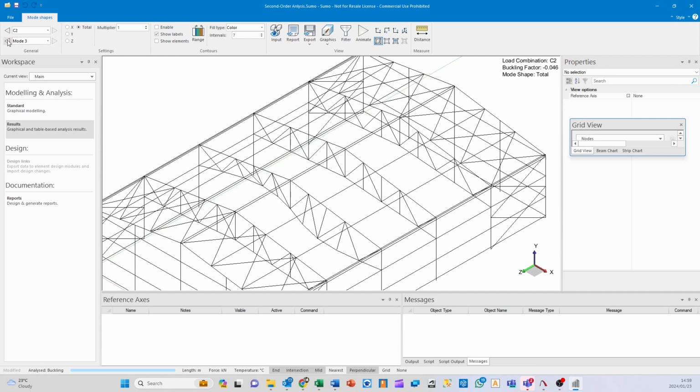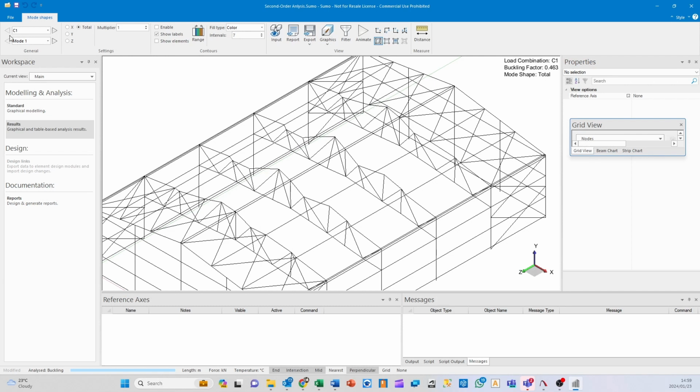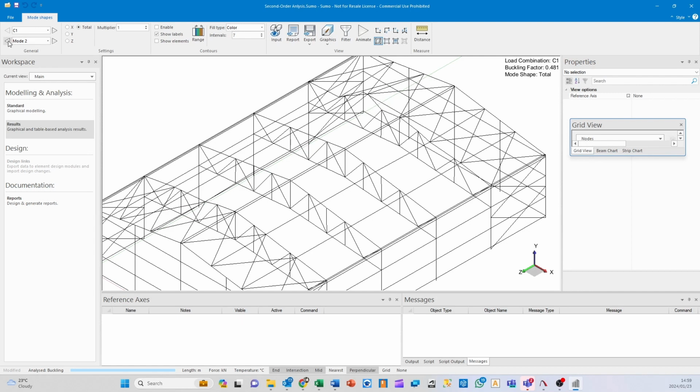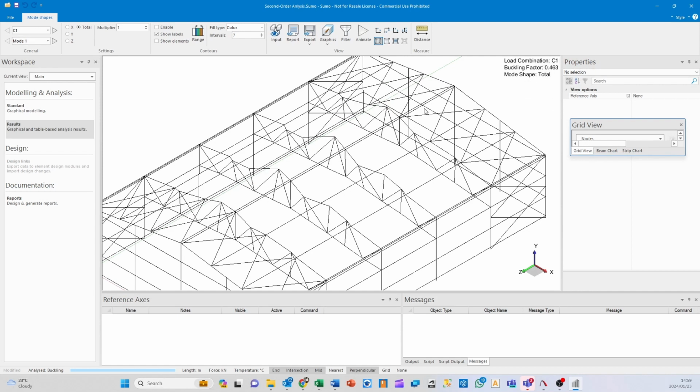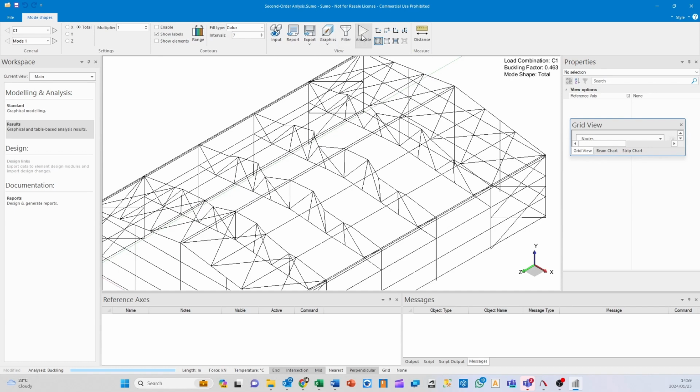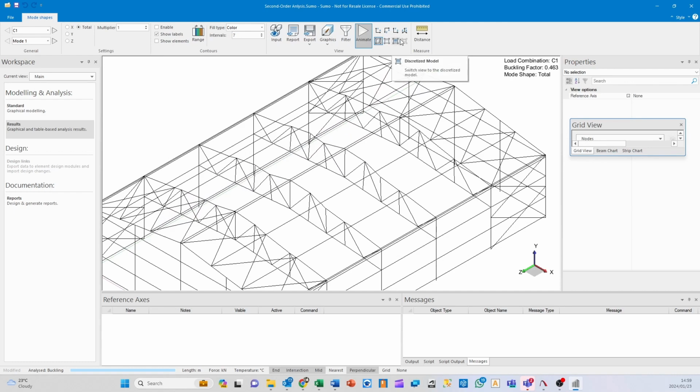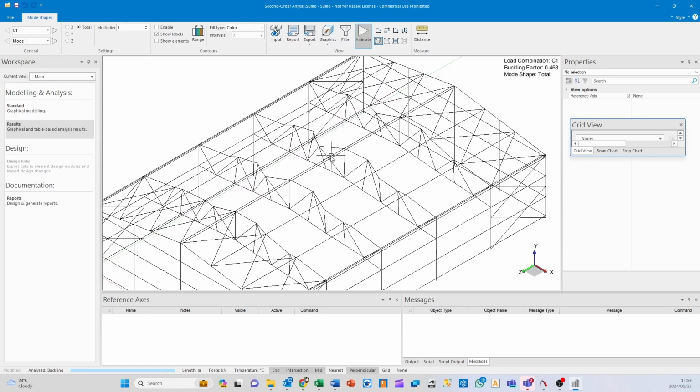If I go to C2, I can see, okay, there's nothing to worry about. But for C1 and mode 1 and 2, I can see that those factors are less than 1. So the program does not highlight or isolate the elements that are failing, but it does give you this buckling shape. It looks a lot like a deflected shape that can indicate where you are experiencing problems. Okay, so these trusses are the problems, and we can start by looking at modifying these trusses.